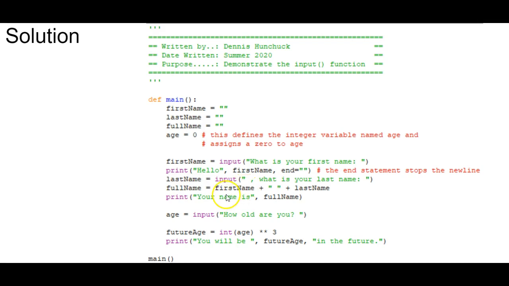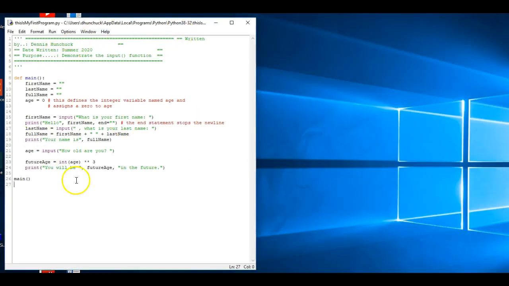So full name equals first name plus a space plus the last name. Print, your name is Dennis Hunchuk. How old are you? Say an age. And then here I am with future age. So future age equals, here's that function integer, converting this into a number so that I can cube it. You will be something in the future. So here's the actual program.